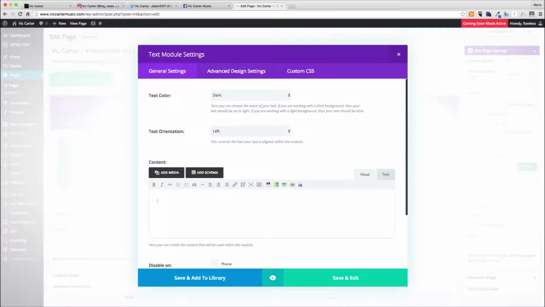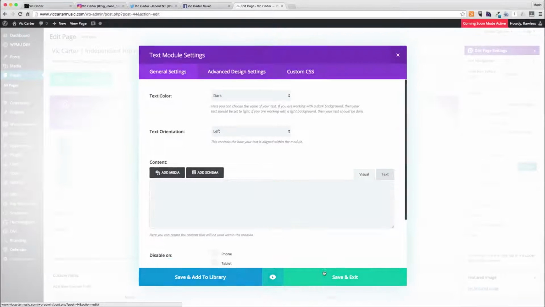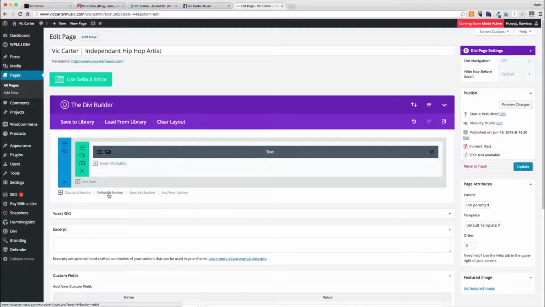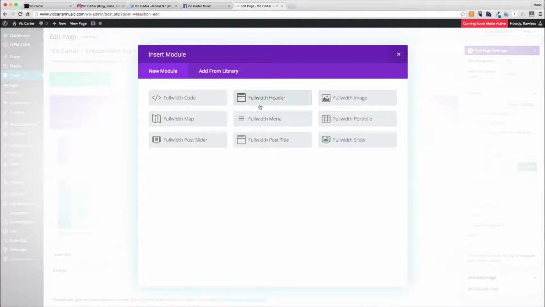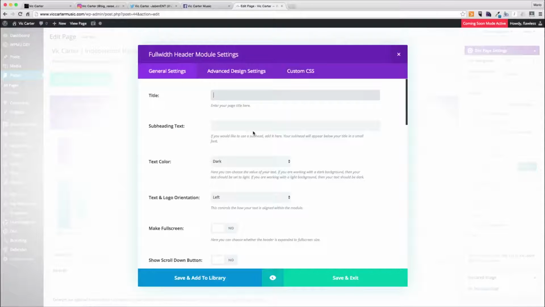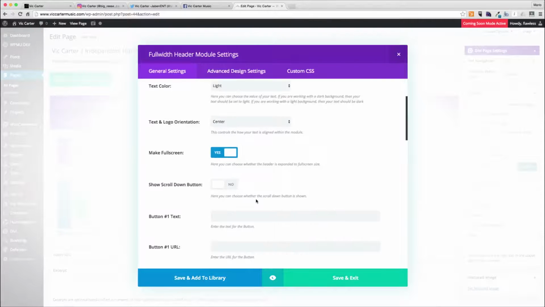Okay. So right now, I don't want this to be the first thing. I want to start with a full width header. We're going to call this Vic Carter Independent. I'm going to set it to light because I'm going to make the background of this dark. We're going to make it light, center, make it full screen.